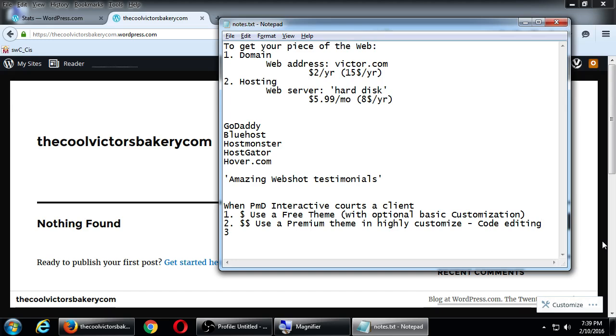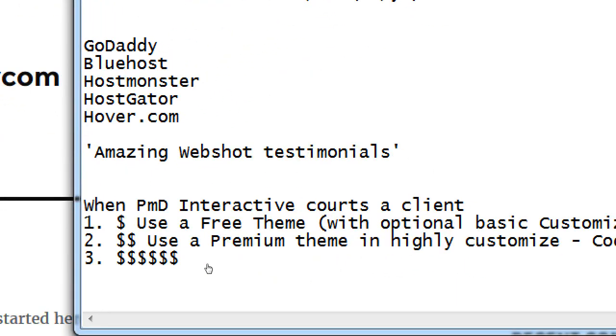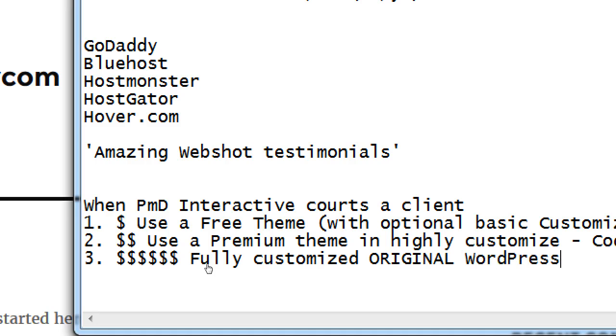And the third level is even more expensive. More expensive, because this one is fully customized original WordPress theme. No theme from the free or premium sections. No theme that exists anywhere on any site, like Theme Forest or whatever. One where we create all of the code from scratch. And notice that is much more expensive.